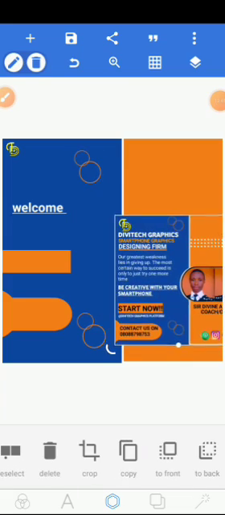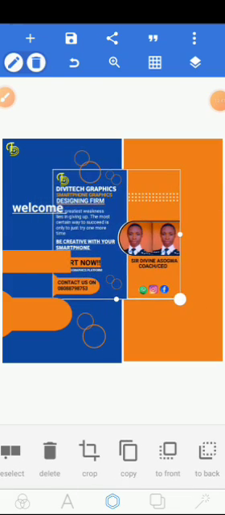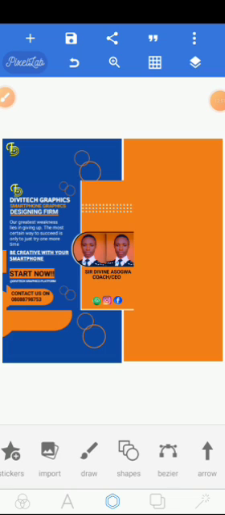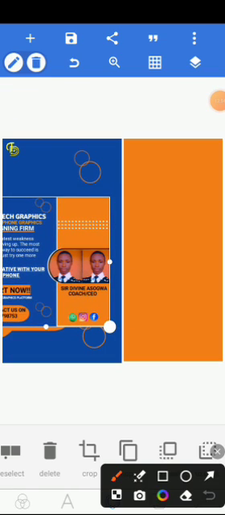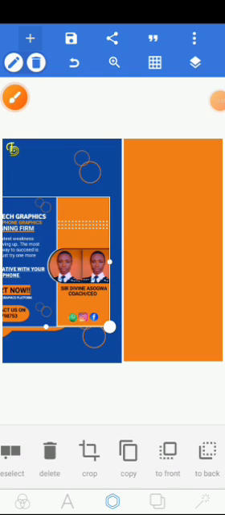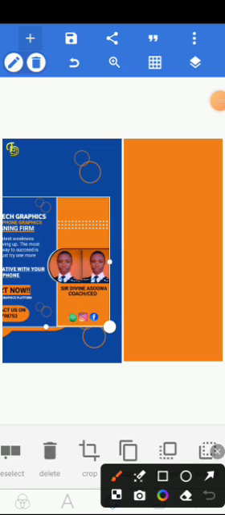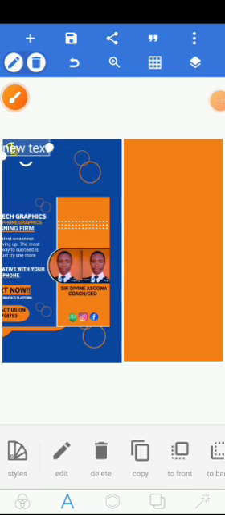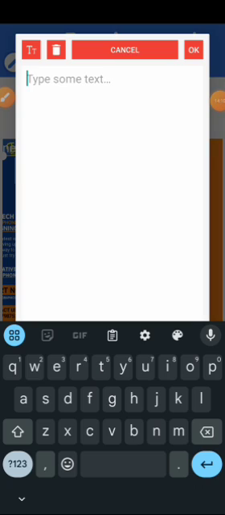Alright, very simple. Okay, now let us move to this yellow part, this orange part. The first thing that we are going to look at is this dotted thing here. How to do that is very simple. Go to your text, then click on this plus sign to add your text, click edit. Alright, so we are going to use full stop for this. Only full stop.